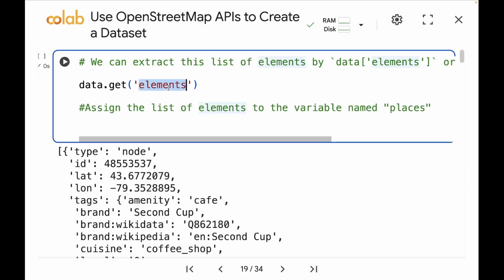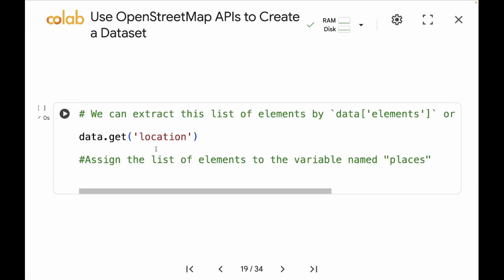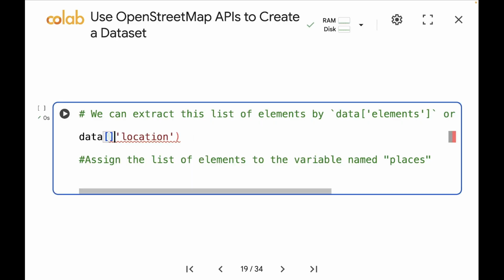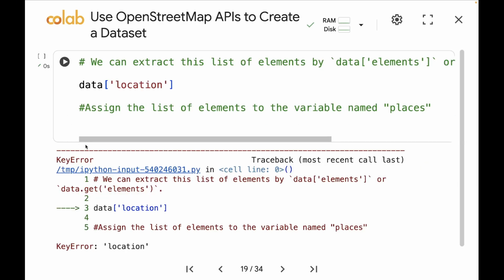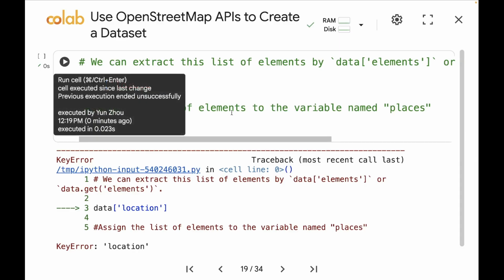So let's try to see. So elements is indeed one key, right? However, let's use something strange. Let's say, how about something called location? I don't think there's a location key here, right? So what do you get? There's no error, right? Basically, it's empty. Whatever you get is something empty. There's no error. However, if you do data square bracket location, because there's no key called location, you will get an error, right? So that's the difference.